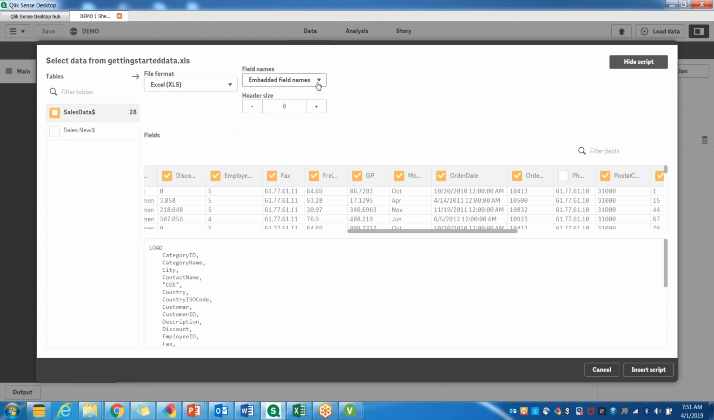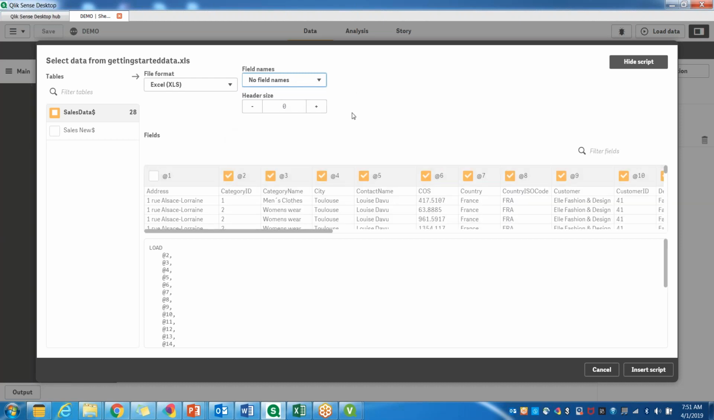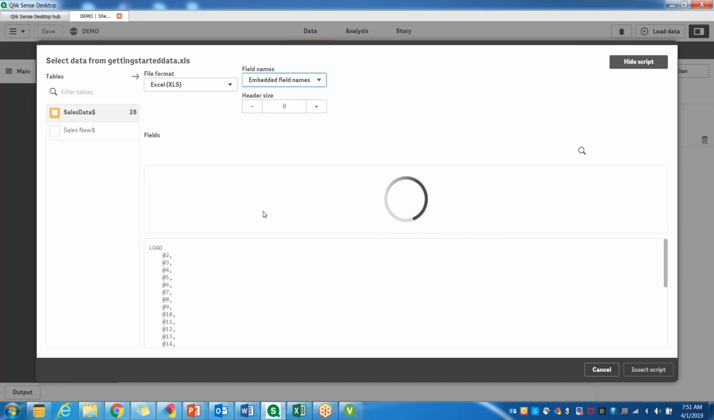And what is embedded field names? Let's suppose right now I'll say no field names. Sometimes when you load Excel files, and you get this situation only with Excel files, you may see something like @1, @2, @3, @5. In that case, your column names are inside the file. So you have to say my column names are inside my file, so please use embedded field names. My field names are already embedded in the file. Please consider that.